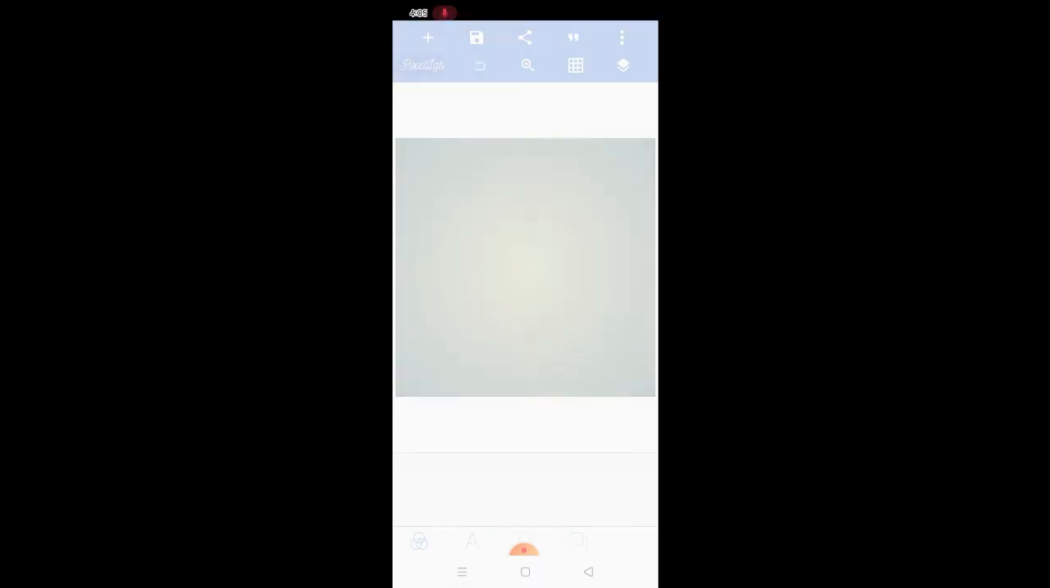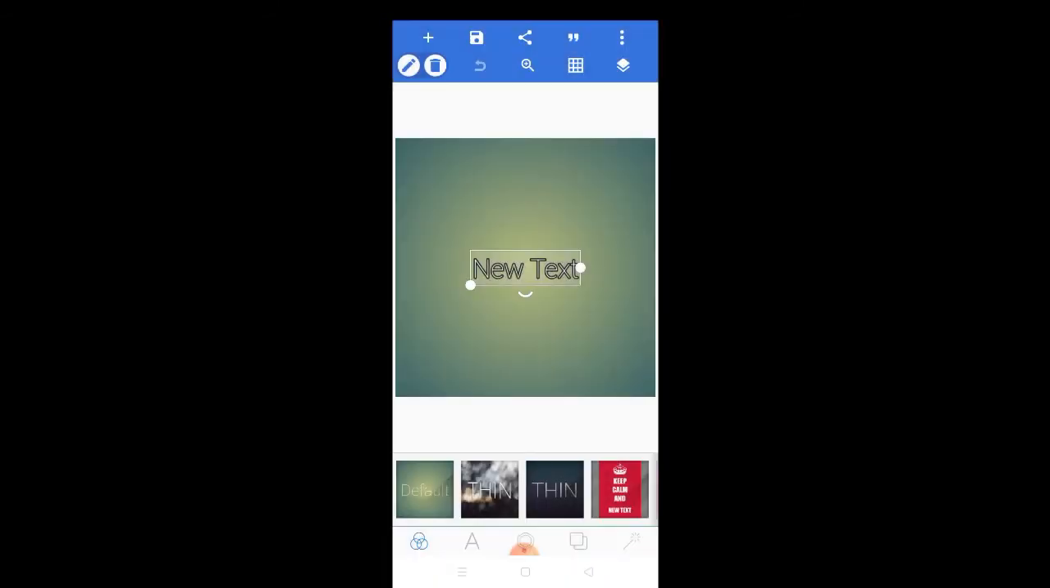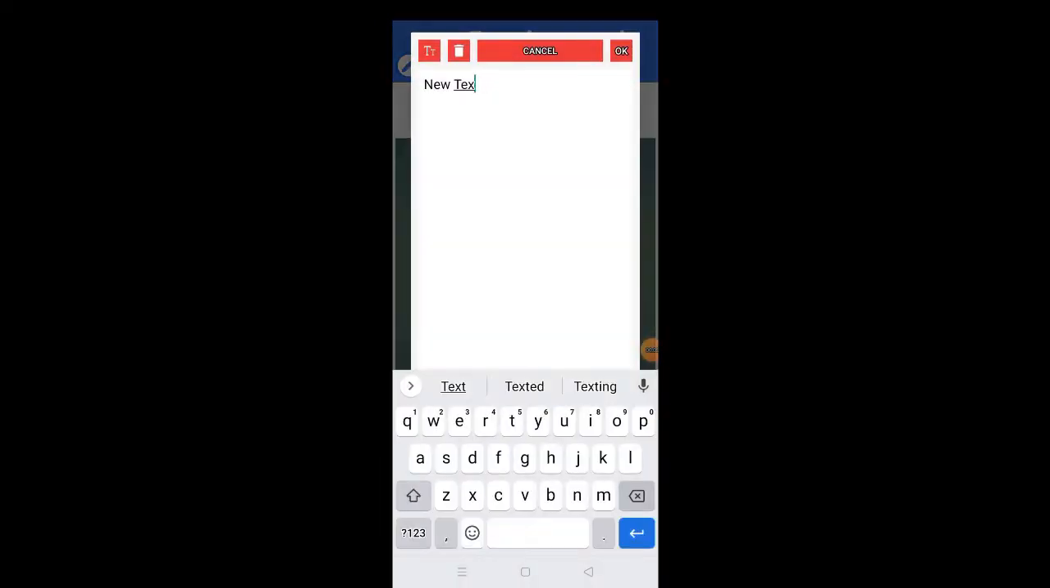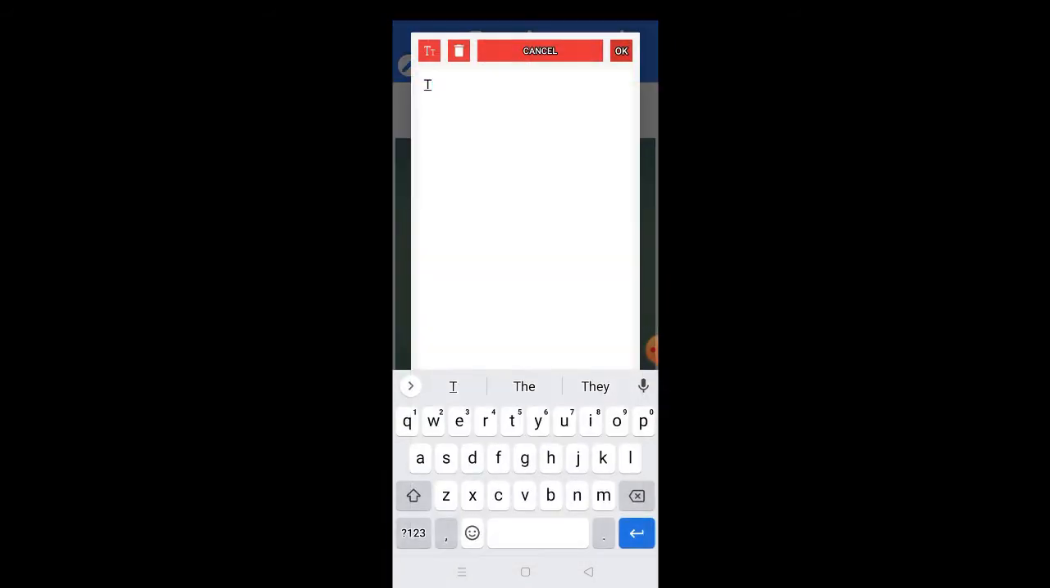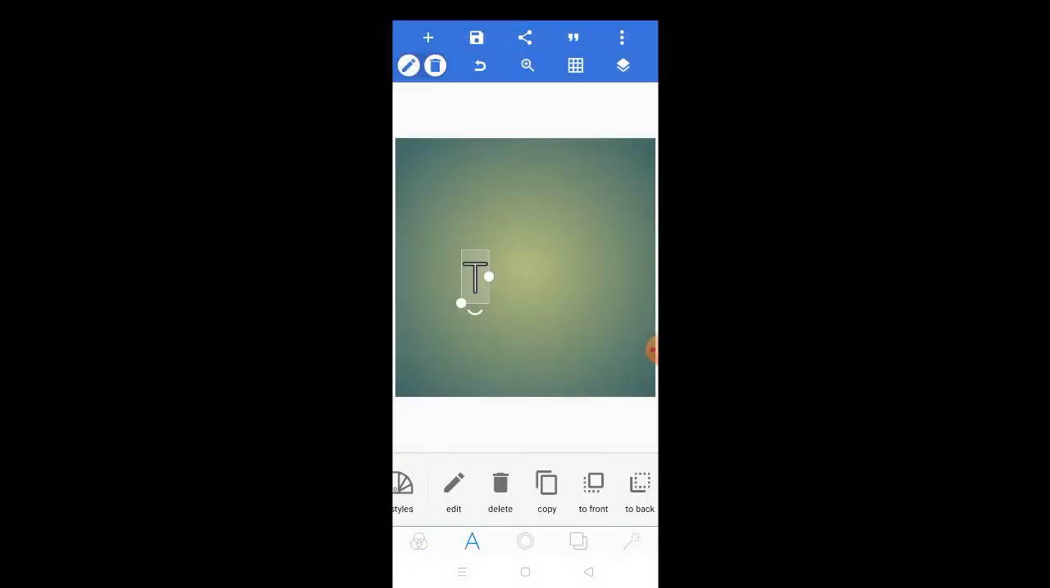Now you need to open it. Once you open it, you give it permission. So guys, first you need to select a text. I will select first T. Okay, now I will just make it a bit big. Okay, now I will just go into this.